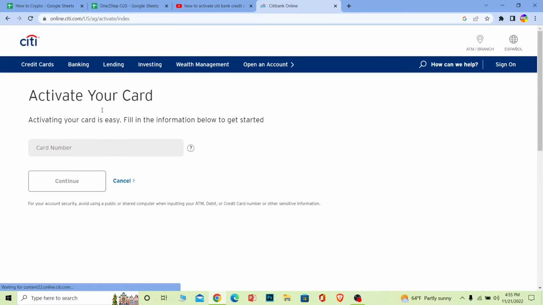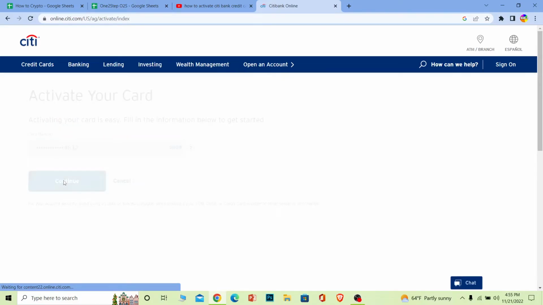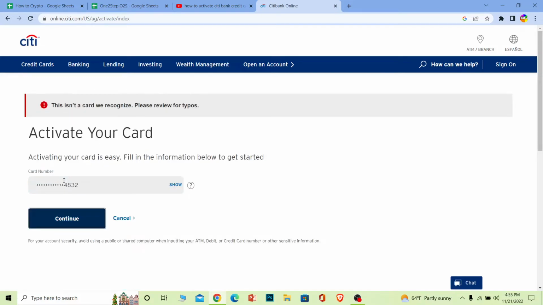And once you're over here on this page where it says card number, enter a card number over here, the 16-digit number which is going to be on the front face of the card. Once you click on continue, on the next step it's going to ask for your card's expiration date. After you enter your card's expiration date, after that it's going to ask for your card's PIN. After that it's going to ask for your card CVV number.